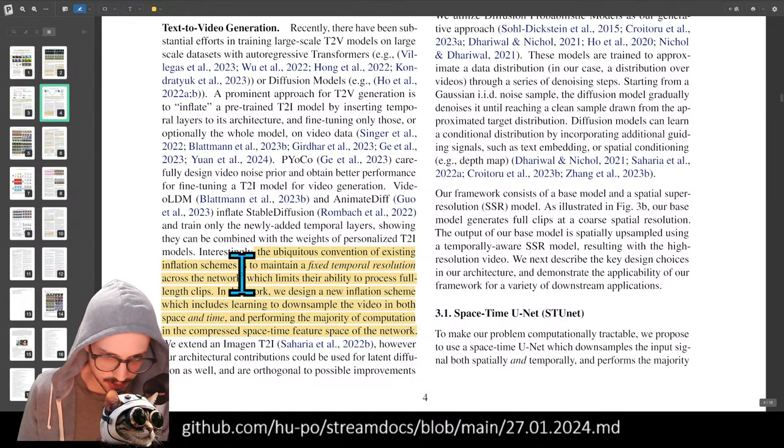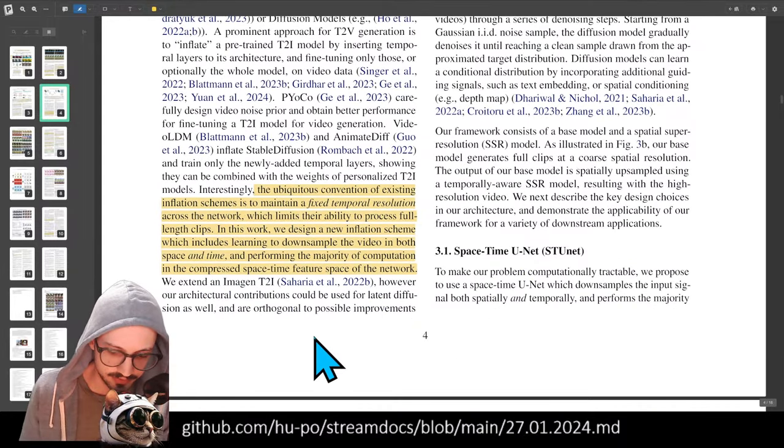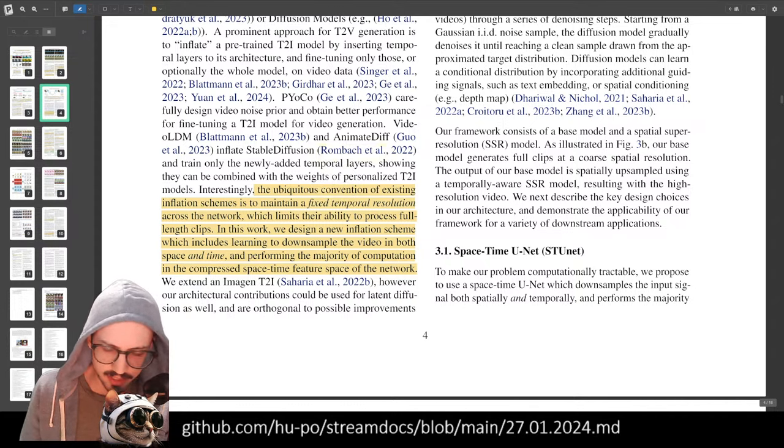What else? Interestingly, the ubiquitous convention of existing inflation schemes is to maintain a fixed temporal resolution across the network, which limits the ability to process full-length clips. In this work, we designed a new inflation scheme. Inflation here is the idea of basically adding additional layers, and then not messing with the other layers. So you take a neural network and add layers in between and train those in-between layers. It's almost like a ControlNet, if you want to think of it that way.